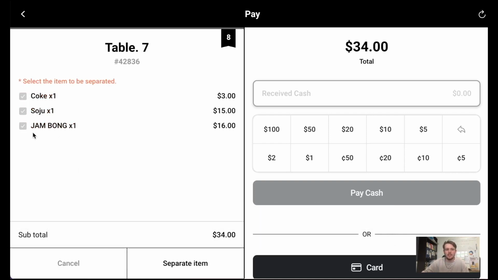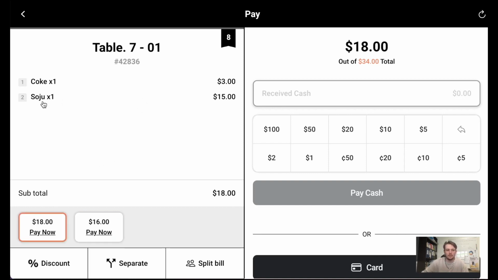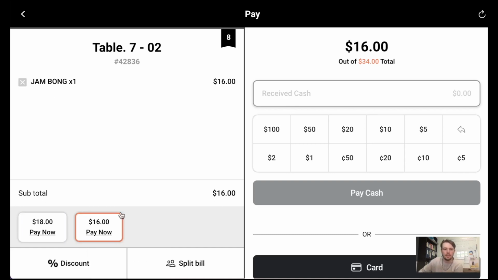So let's say you've got 2 people but they ate 1 jump on. Click that, go to separate item, and now it's taking that into account. Yeah, $16 out of 34 total. So this part, 16, is for your jump on, and this 18 is for the soju and the coke. So that gets paid differently. Yeah, you can pay that.